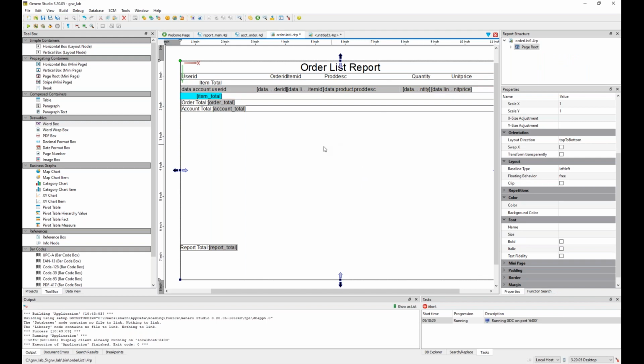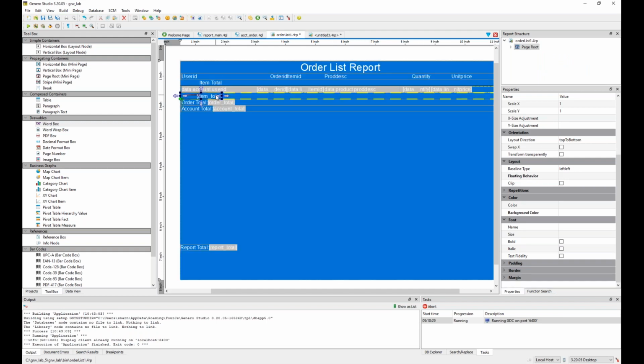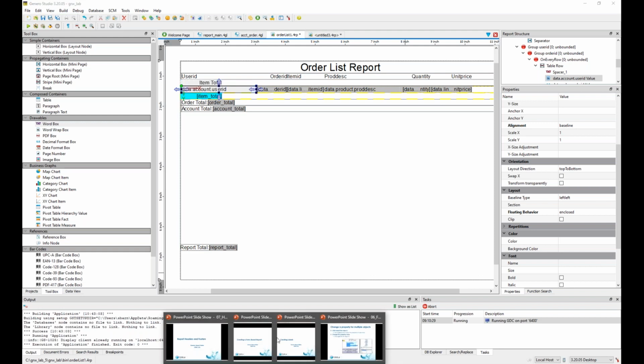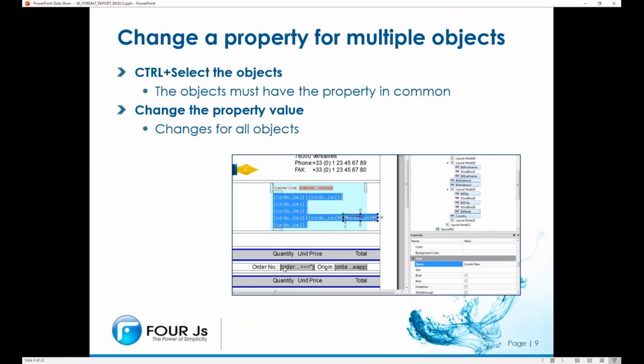If I were selecting items out there that didn't have the same thing, then I'm not going to be allowed to go in and change anything. I'm trying to think of a good example of that. But if you select multiple things and it's not letting you change a property, it's because they don't share that same property. But just hold the Control key down while you select them, and that allows you to go and select multiple items from that structure view, from that report design.